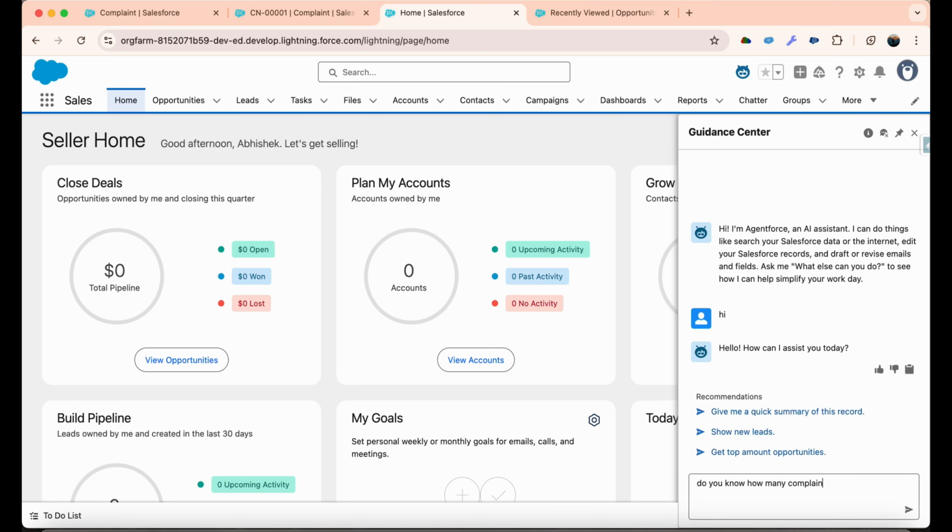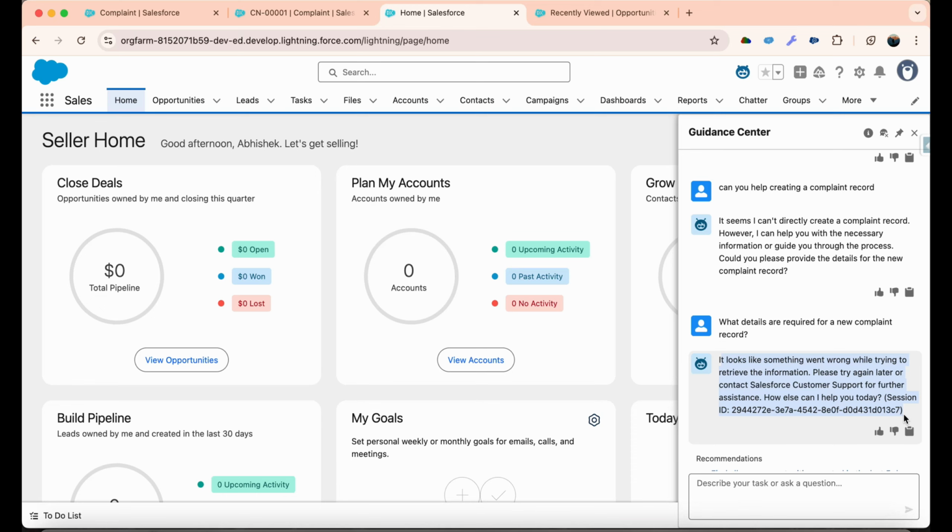Okay, now when I ask this to create a record for a complaint, it says that it can try to guide me, but ultimately it failed and it could not help me. So it says that it looks like something went wrong. It could not help because it does not have the skill to create a record for the complaint object. We can provide that skill with the help of custom topics and custom actions. We will do it in a while, but let's talk about this.